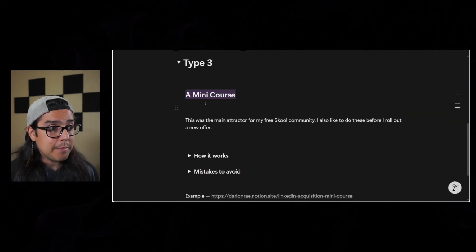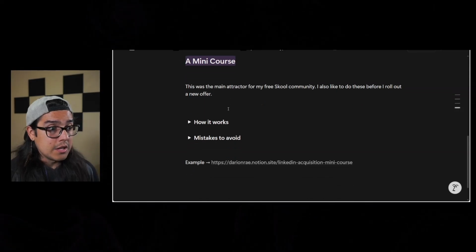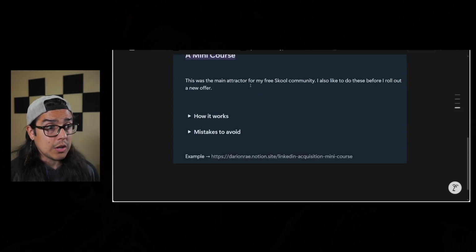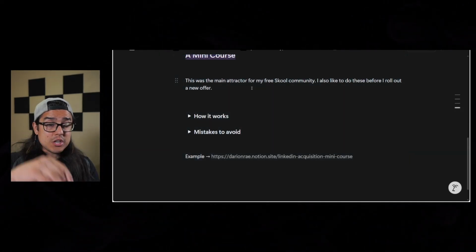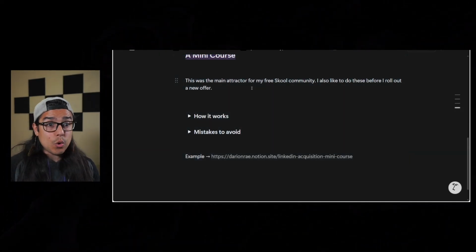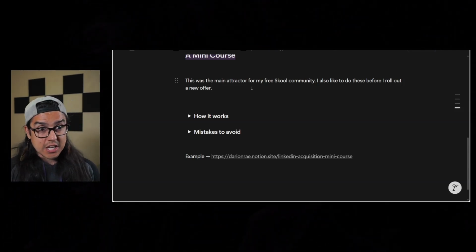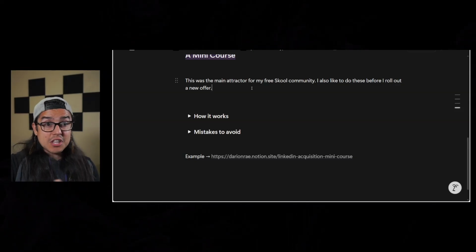And then the final type is a mini course. Now, this was the main attractor for my free school community when I was doing it. So when on the about page or when I was DMing someone, I'm like, hey, when you join, you get access to this free course, right? I didn't really say it's a mini course. I was just like, hey, you get access to this, right?